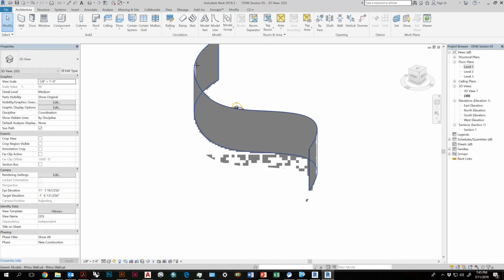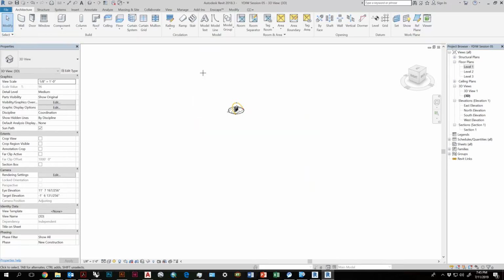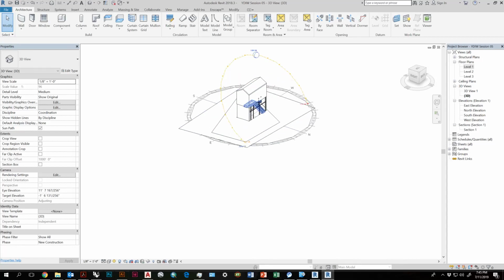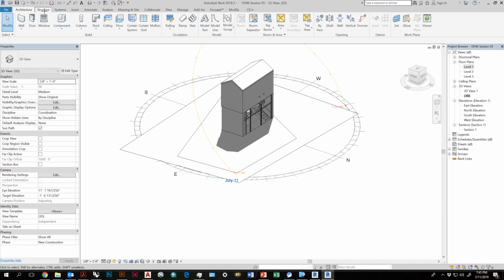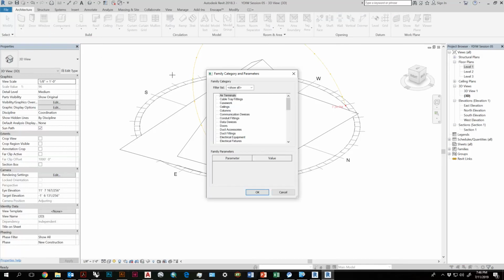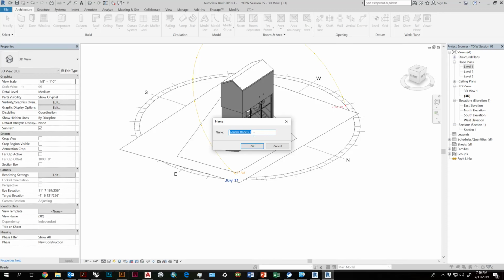Okay. I think I remember what I did wrong. I'm going to do that again. What I'm going to do really super fast is create a custom component. And components are basically custom families. You can model it in place or place an actual family. In this case, we're going to hit model in place. We're going to go to generic models, and we'll call this wall.